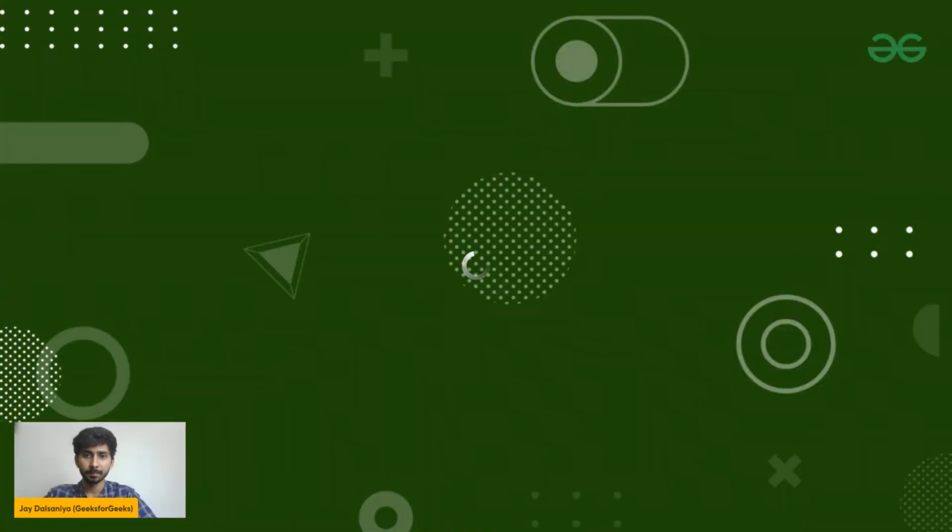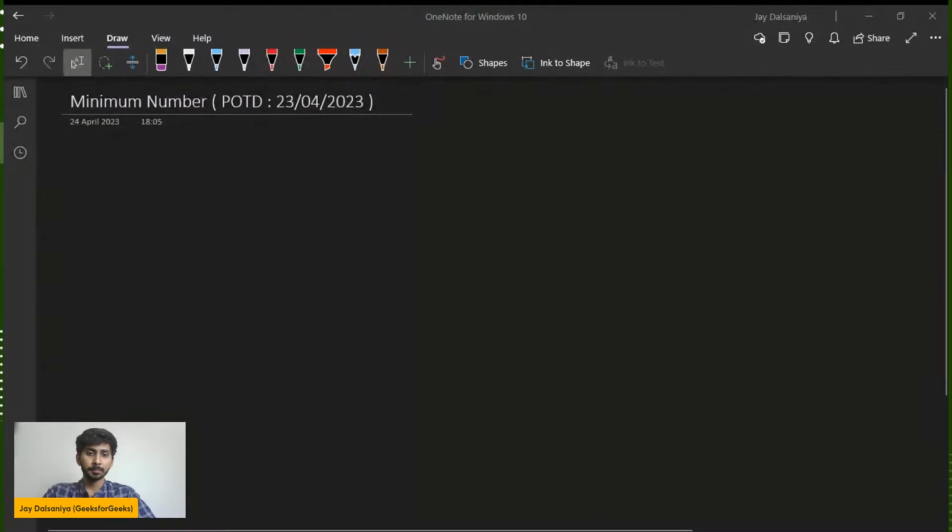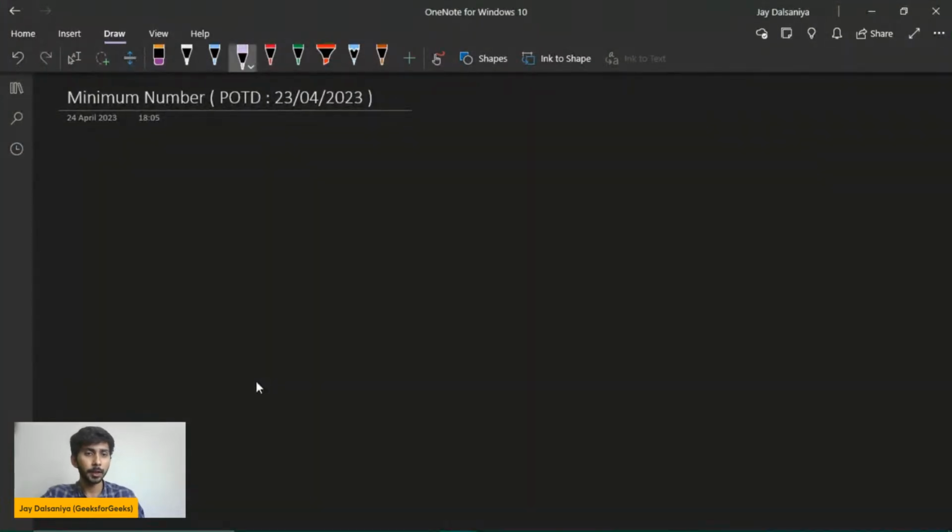So let me share my other screen. Okay, I hope my screen is visible. I'll be taking the first test case which is given to us in the question. That test case is 3, 2 and 4. These are the array elements and the size of the array is obviously equal to 3.